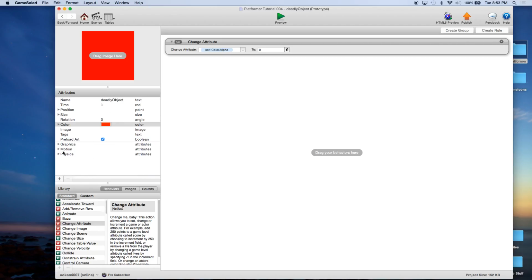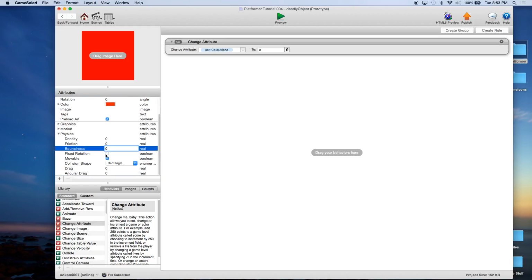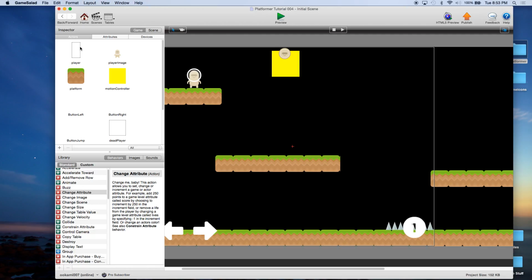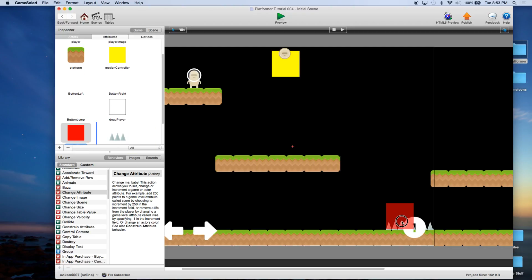So just like the other one, let's go down to physics. We're going to 0 these out. Fixed rotation, non-movable. We don't really want this movable. Now we have this little red area, and wherever that red area is, that can be our deadly area. So now let's drag this over. We're going to cover up the spikes. We're just going to bring this down slightly below the tips of the spikes. So now if he touches this area, he's dead.